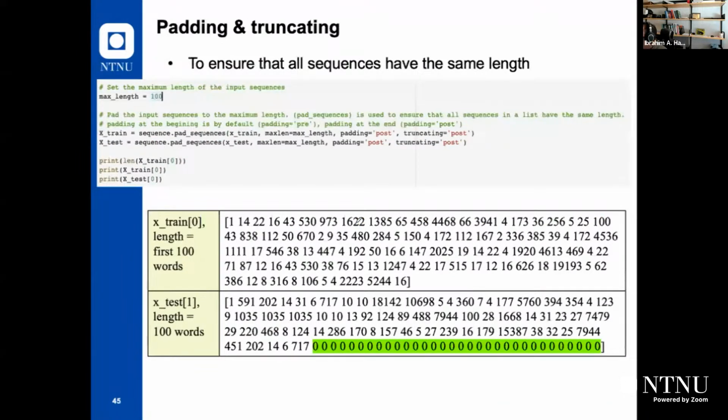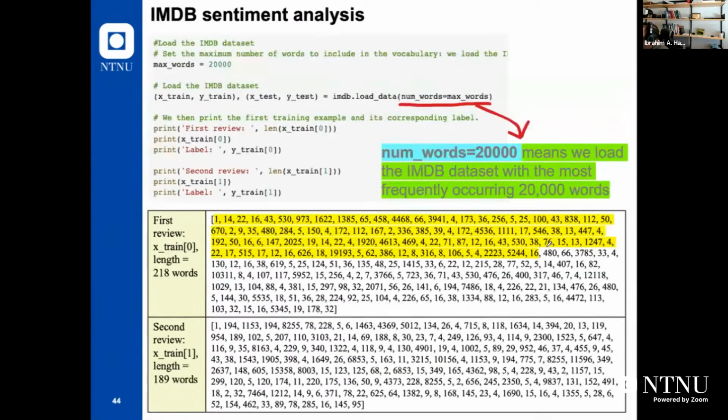So for example, set the maximum length of the input sequence to 100. If we use 100, in this case X train 0 will be converted into this one, from 1 to 16. And from 1 to 16, it's the first 100 words, right? If we go back here, from 1 to 16. So this is the first 100 words.